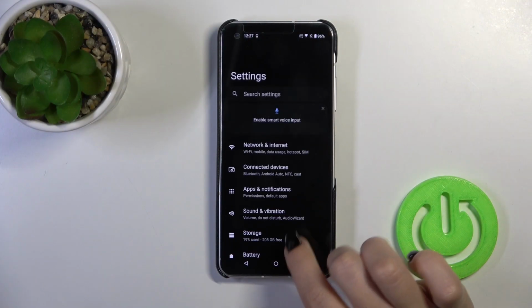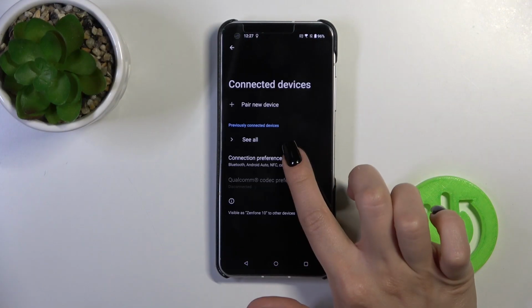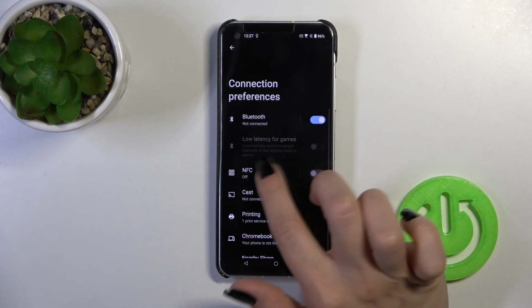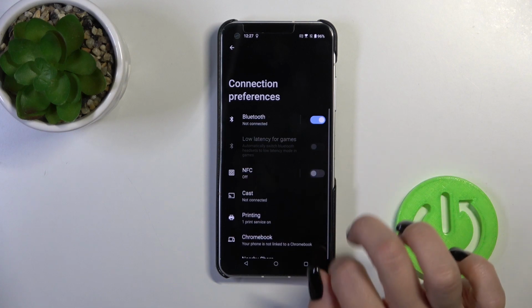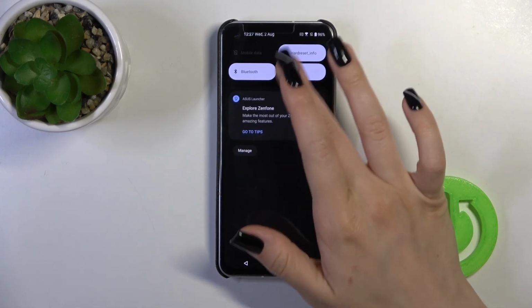So first open the settings, then tap Connected devices and click Connection preferences. To activate the NFC option or to turn it off, we should click on this switcher. There is also one more way we could do that.